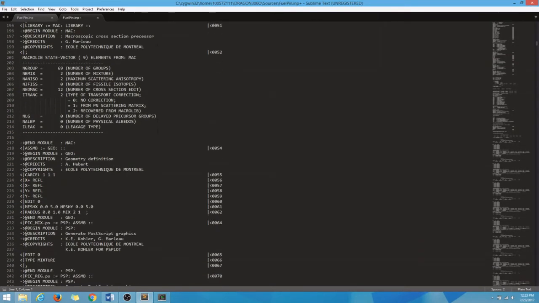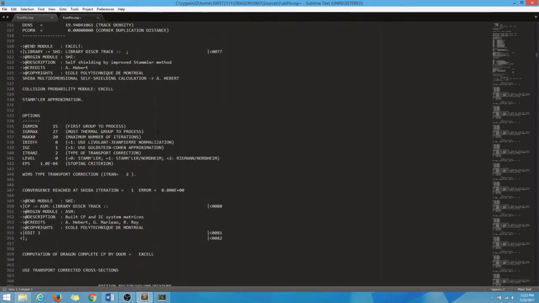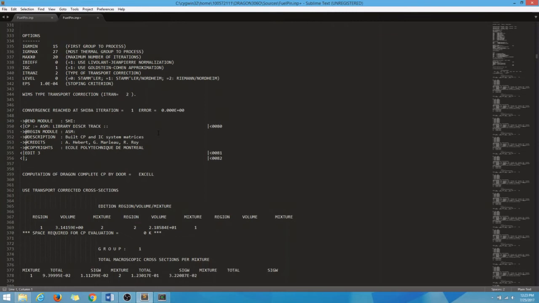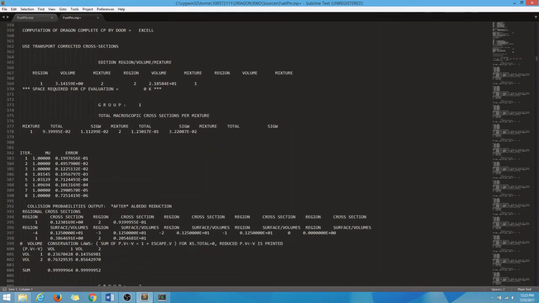After running the input deck and looking through the results, we can see here in the ASM module all of the different macroscopic cross-sections as well as the volumes for each of the mixtures.